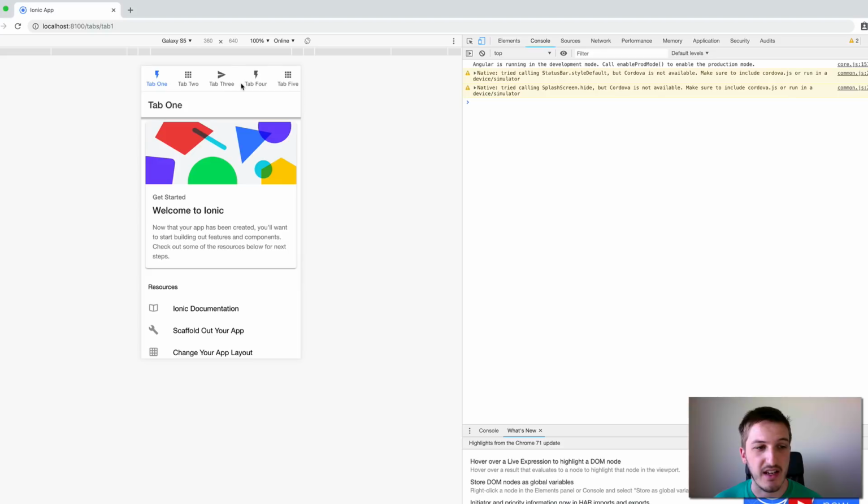I'm not sure exactly how this is going to be handled in the final release of Ionic, whether this is going to be baked in by default or whether you'll still have to do something like this. But either way, it's pretty easy.